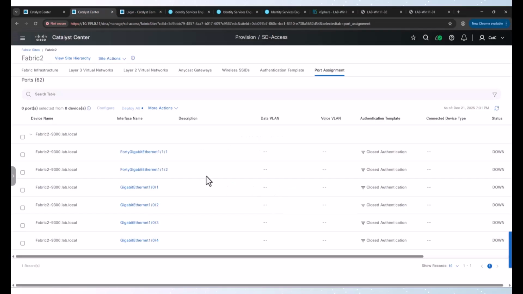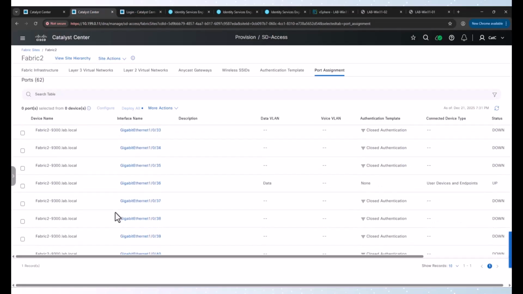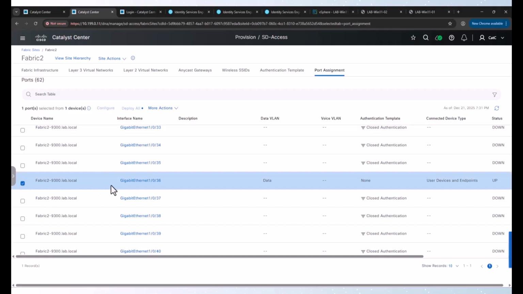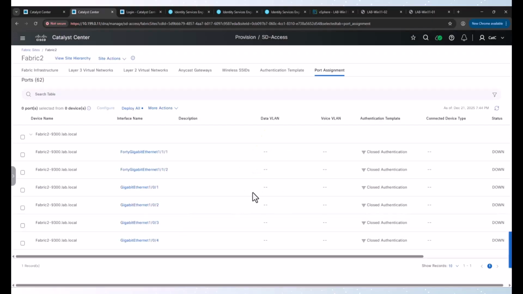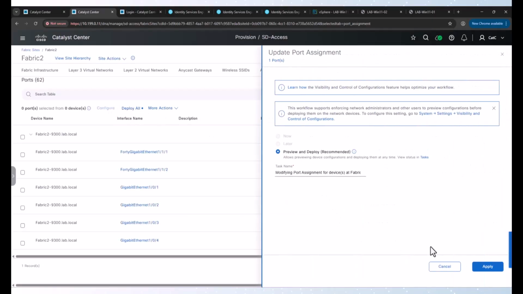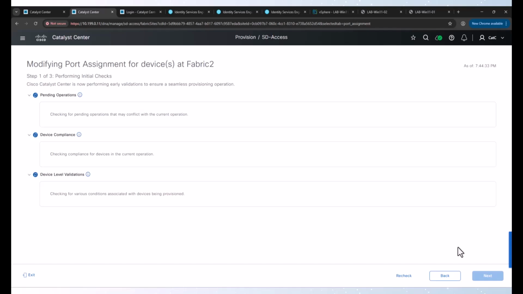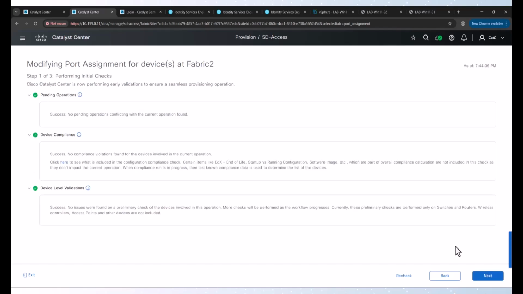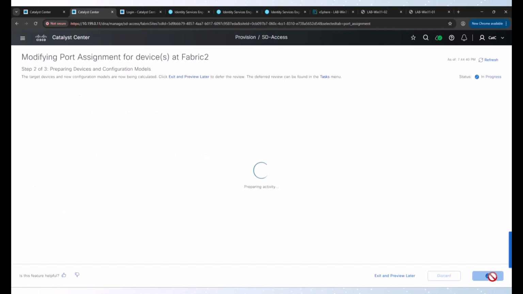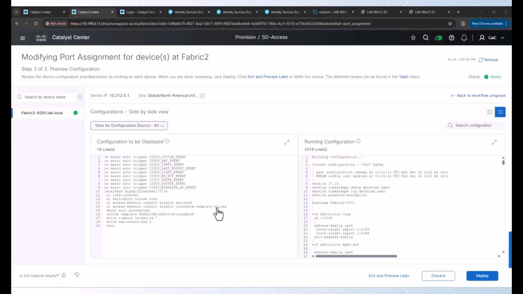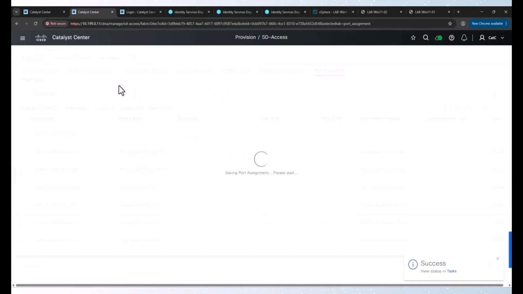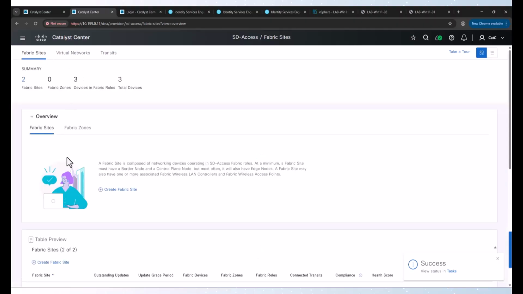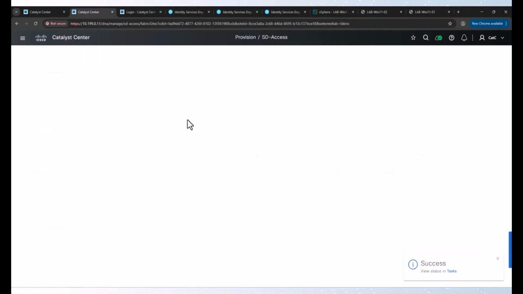So knowing that these guys should be able to successfully authenticate now, we should be able to go back to Catalyst Center, and we should be able to default these ports back to closed. So here, if I clear port assignment, clear, and deploy that, that is going to turn authentication back on the port. We can see here what it's doing for the port. And while that's running, we go to our Fabric 1 and do the same thing for that port.